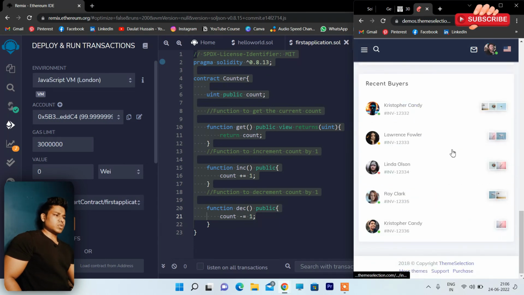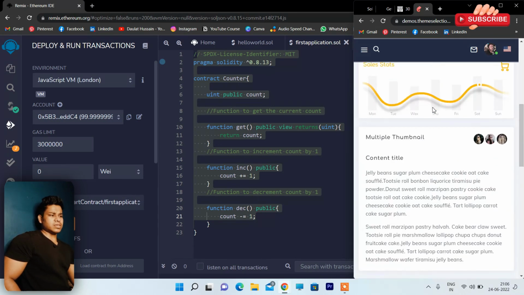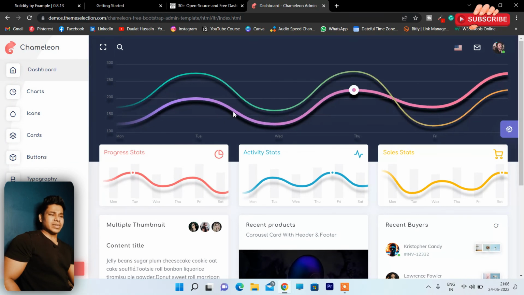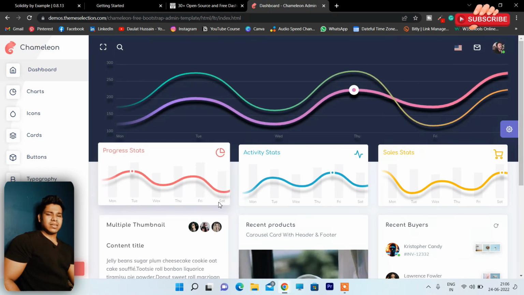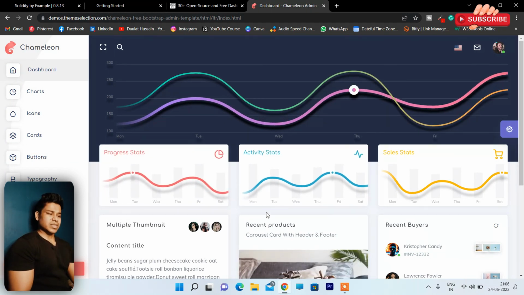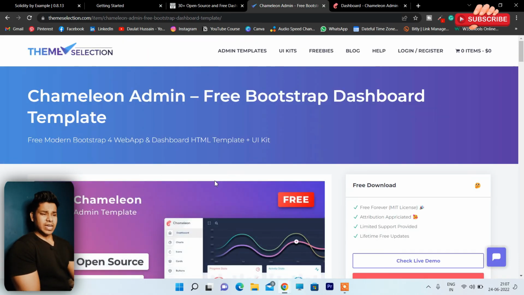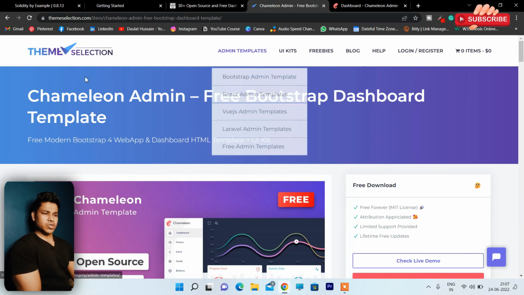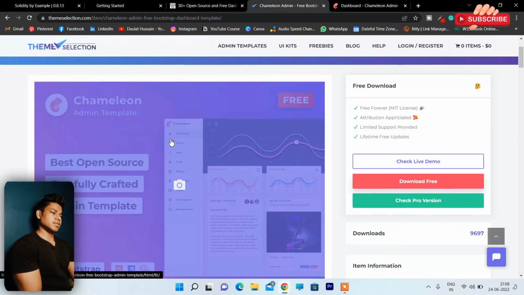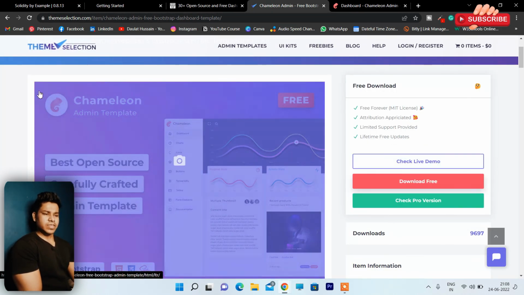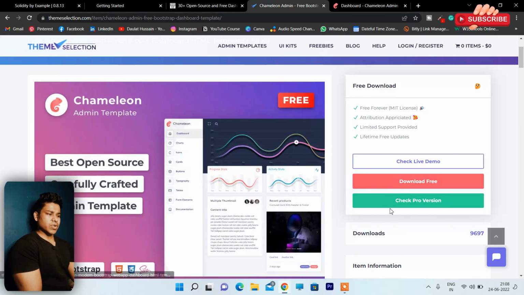I will link this template in the description, so you can download and explore the file structure. I have already shown you many times how you can do the basic editing, so I'm not going into those details, because otherwise this video will take long. Let me show you how you can download this. Open a new tab and simply copy the link which I have provided in the description and paste it in your new tab. You will come to this article, and here you can check the live demonstration of this entire template, and from here you can easily download it.